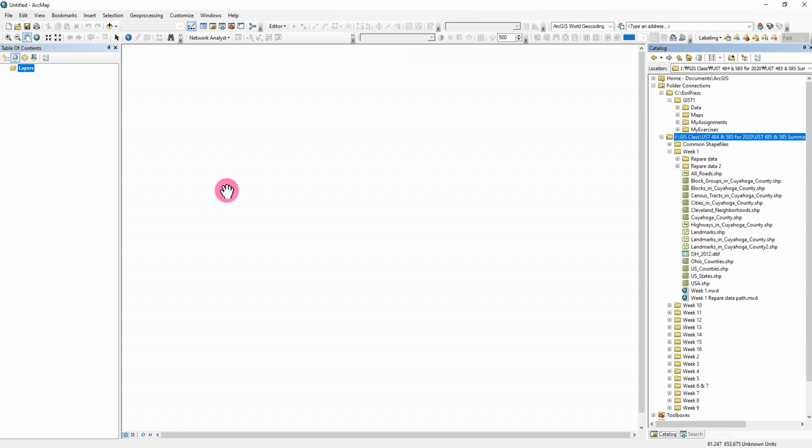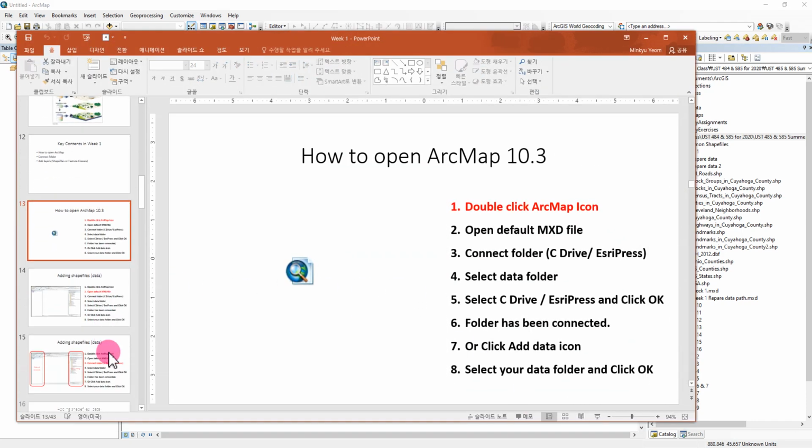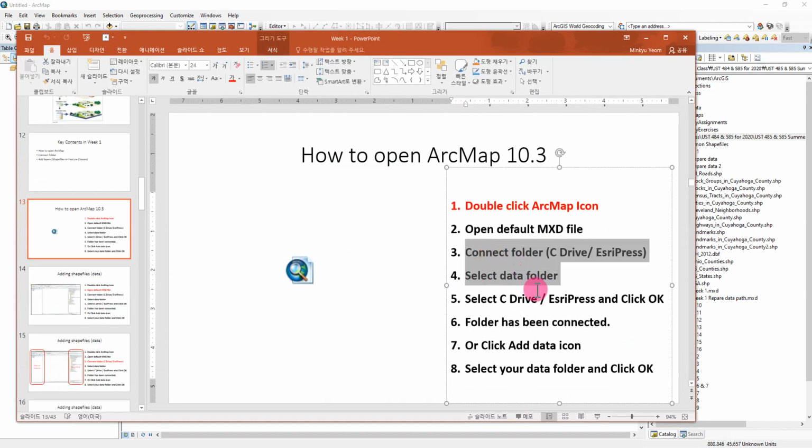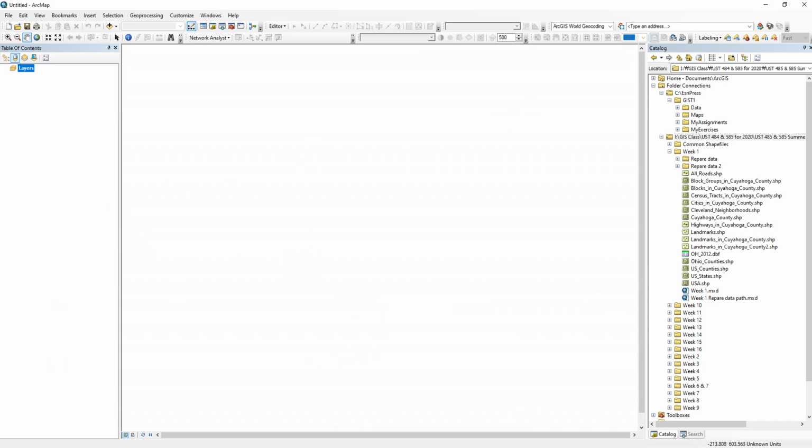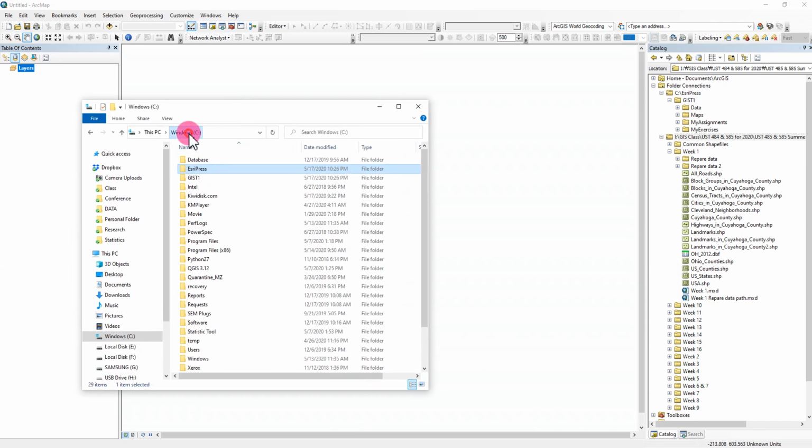So there are 9 tutorials, but they're very quick and very easy, so you can just follow along. Okay, so now here I told you how to connect a folder like this. One thing you have to know is your ArcGIS folder should be under the C drive.